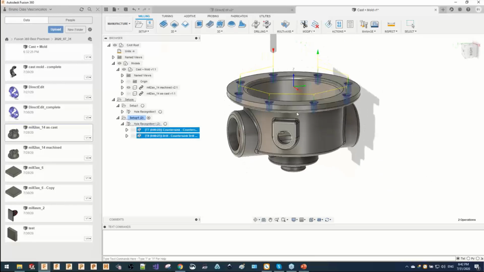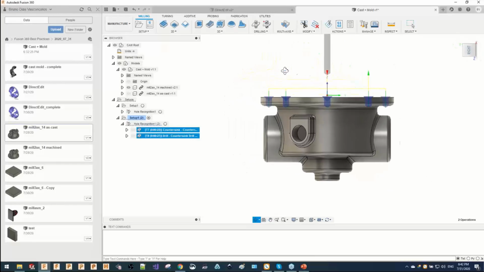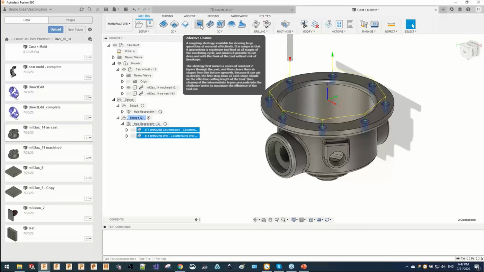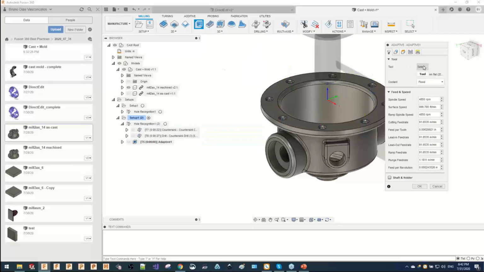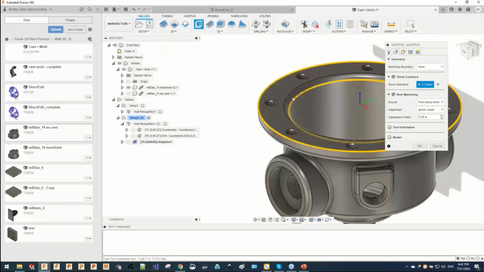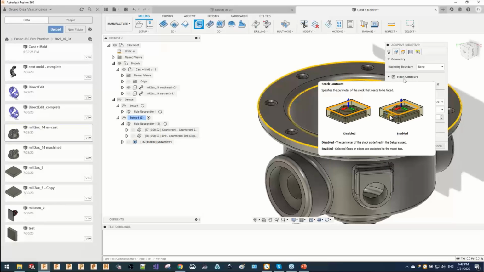So finally, the next thing that you can do is face the part up. For the face operation, I'm going to show you another technique of how you can face a part, which is by using an adaptive clearing. Adaptive clearing allows you to face the part. So what you need to do is tell the software where the stock is located. You can do it by selecting the stock contour. The stock contour allows you to specify where the stock is located.